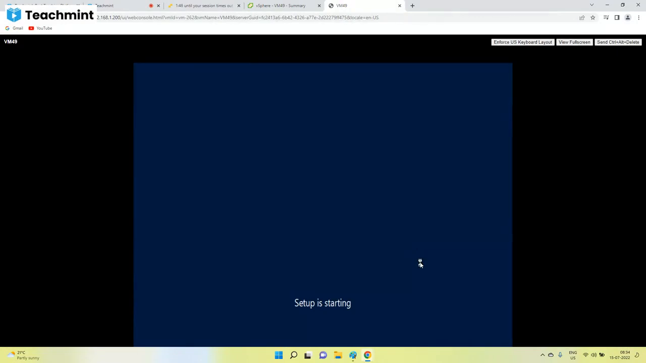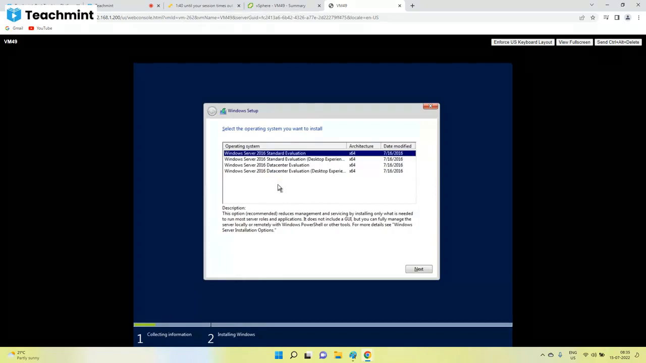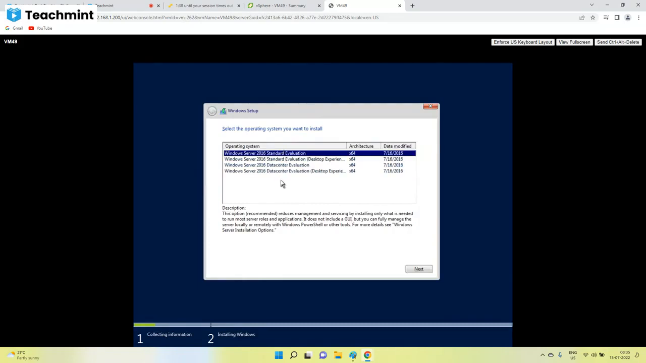So if anyone has not installed any OS ever, you can practice this session until you get confident. And here you need some basic understanding. There are four versions, four flavors, within 2016 itself.